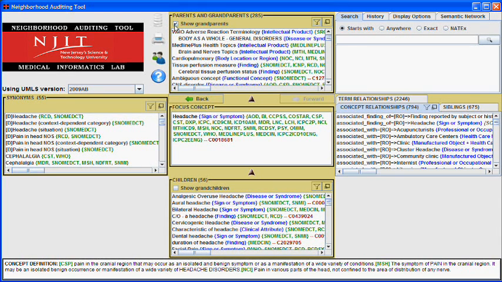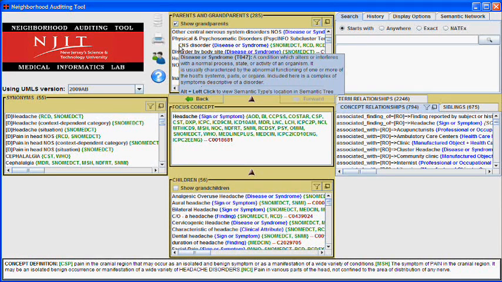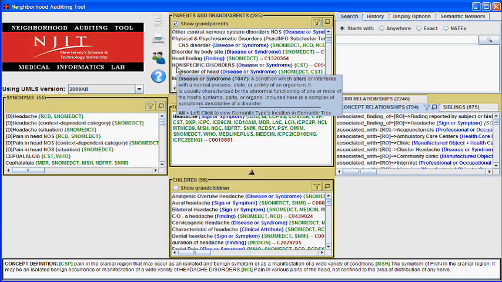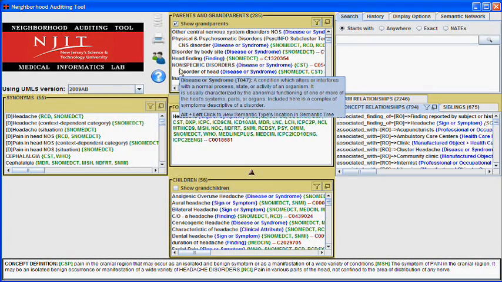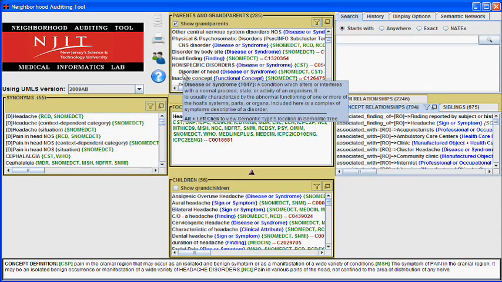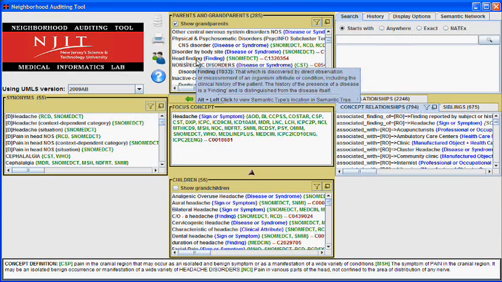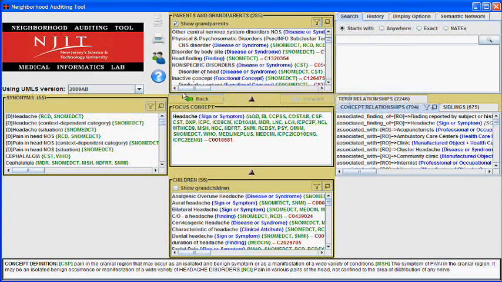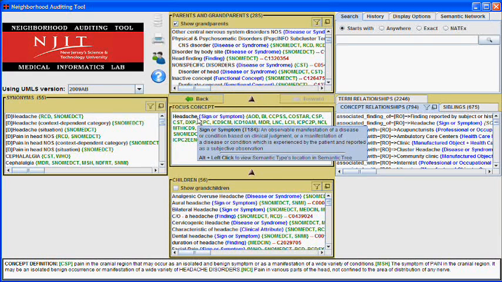You can also check the Show Grandparents box to include the grandparents in the Parent panel. These are concepts which are 2 levels up in the hierarchy. The grandparents are aligned to the left side, and parents are indented to the right. When you have a list of grandparents followed by a parent, the concepts in that list are the parents of the following parent of the focus concept. So for example, head finding is the parent of disorder of head, which in turn is the parent of our focus concept, headache.